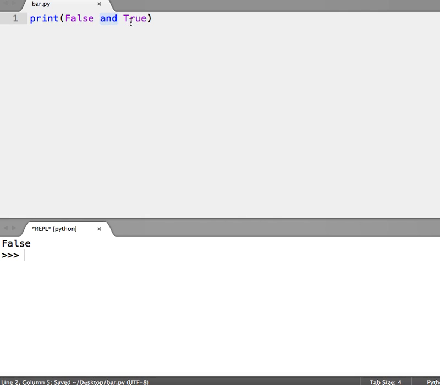Okay, so what about false and false? Still false. What about false and x? Only I'm not going to tell you the value of x. It could be true, it could be false. And it turns out, naturally, you'll say, well, it's going to be false no matter what, because false and anything is false. This is true, it's correct.